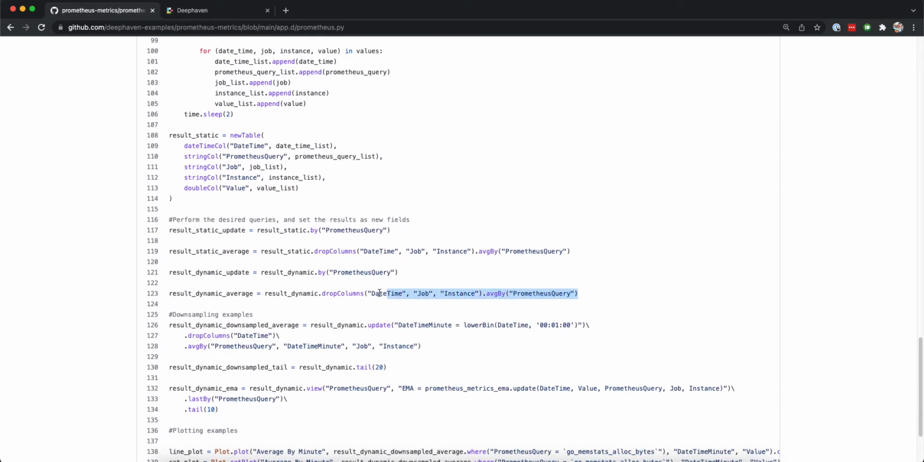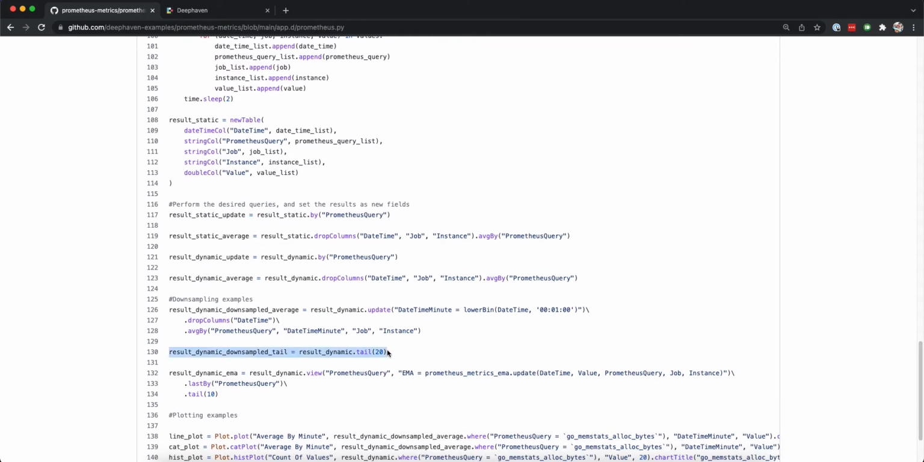So here we compute an average of our data. Here is where we bucket our data by the minute and compute the average by the minute. Here is where we truncate our data, and here is where we compute an exponential moving average of our data. Let's see what these tables look like in Deephaven.